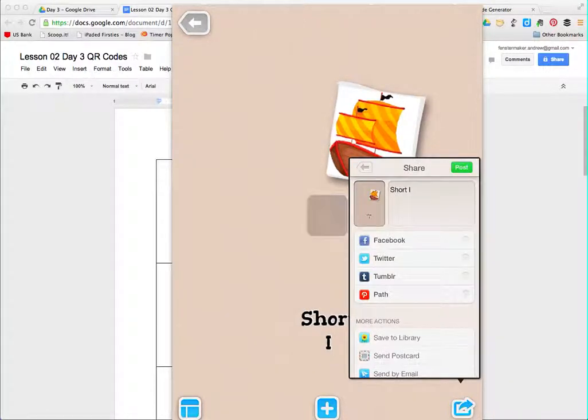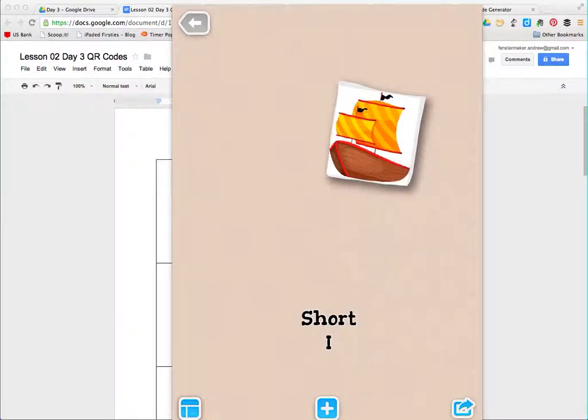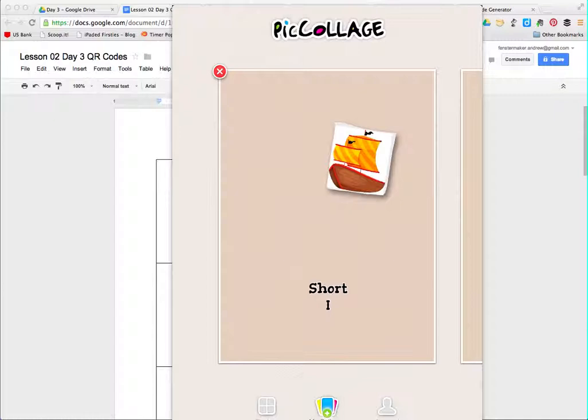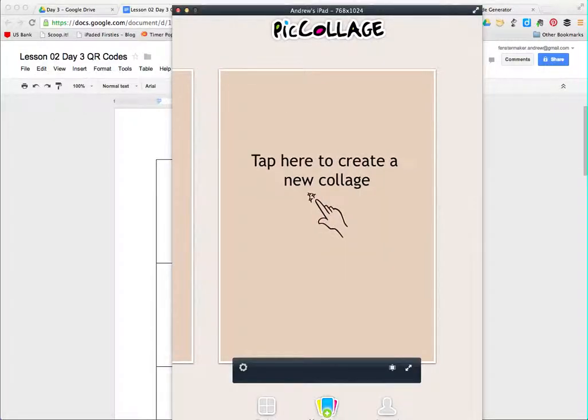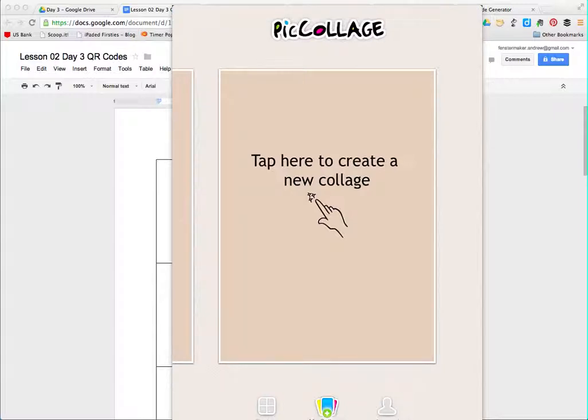And then when they were all the way done, I just had them go ahead and save it to the library, and then we would use them for future reference. So again, that's how we use QR codes and Pic Collage to do some sorting of short A and short I words.